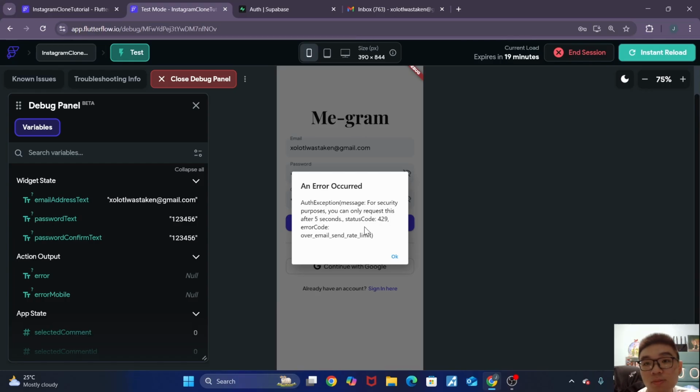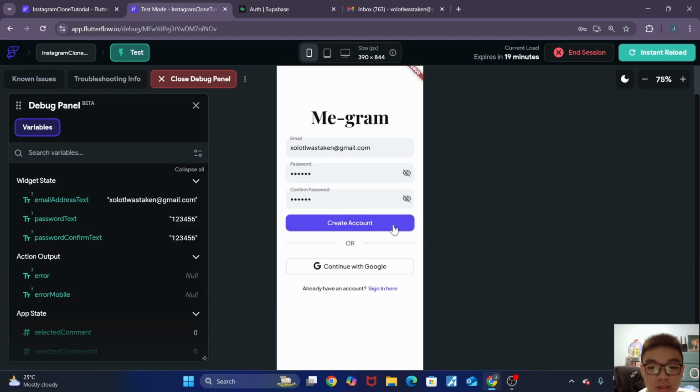This is because Supabase has a built-in request limit, which limits the number of times you can request for an email to be sent. So this ensures that the users do not spam your email or spam your Supabase SMTP provider, so that you do not incur a lot of cost.